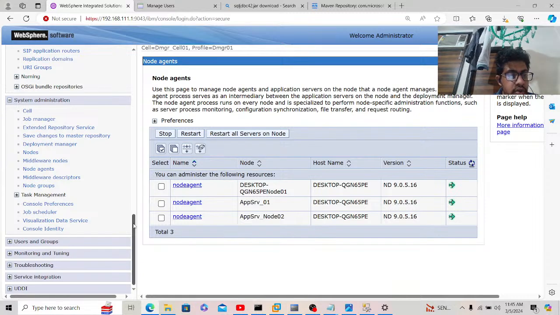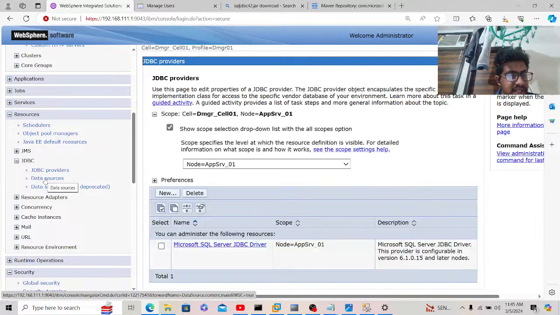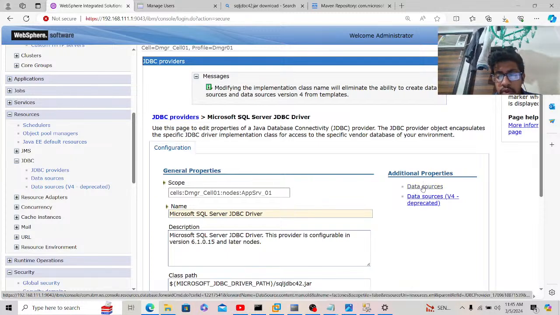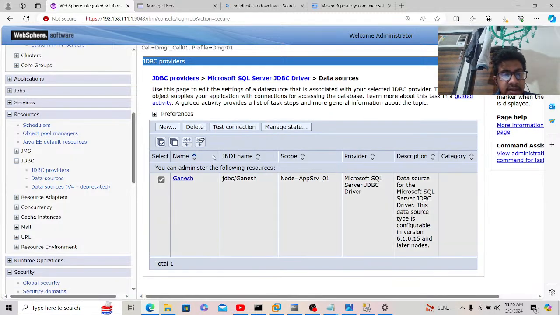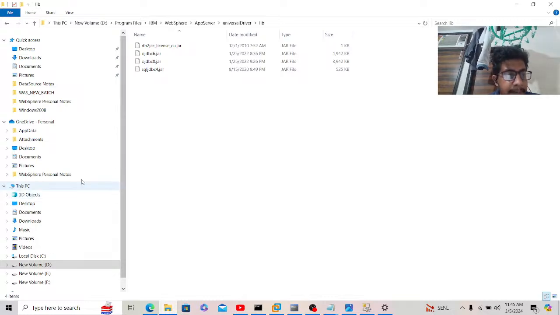Yeah. Go to the data source. Go to JDBC provider, or we can use here also. No issues. Go to the data source, select and test connection. If any issues, check the node agent log. We will see the node agent logs, that is the SystemOut and SystemErr logs. See, 42 is not present. It will show. So we will put 42 in the path.